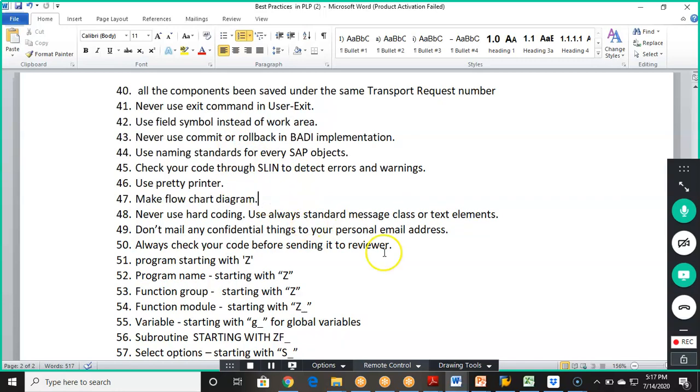Make a flowchart diagram. Before doing the program, it's always good to do the flowchart diagram and get the approval of the reporting person to whom you are reporting. If you have the flowchart, you will get very good clarity of what to do first, what to do next, and all these things. Flowchart is extremely important, guys. It's very good to follow the flowchart. In the flowchart, okay, I have done this. Next step, what do you have to do? Next step, what do you have to do? It will be easy for us.